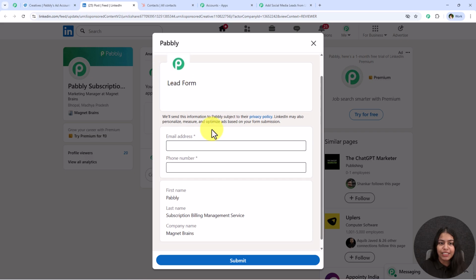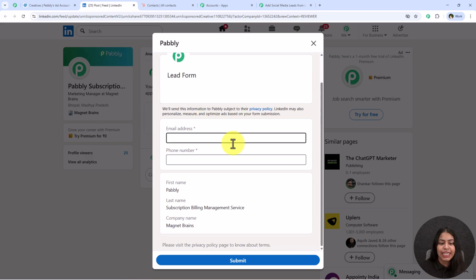Alright, so let's fill in this form, which is the lead form. But you can see that I'm not getting the option to fill in the first name, last name and company name, because I already informed you that this is a test campaign. This is not a live campaign. But if you're running a live campaign, your leads are definitely going to get the option to fill in the rest of the details too.